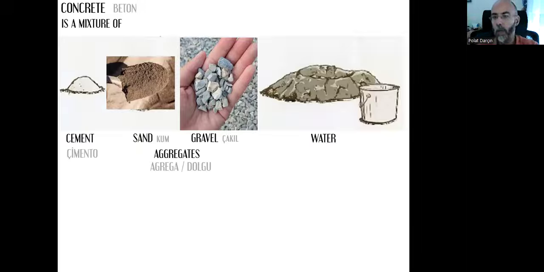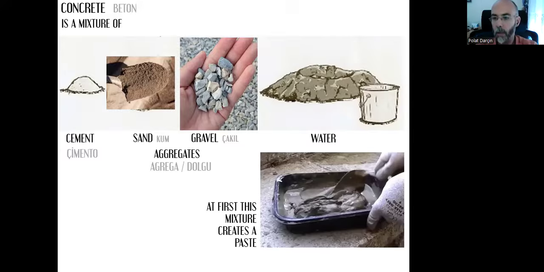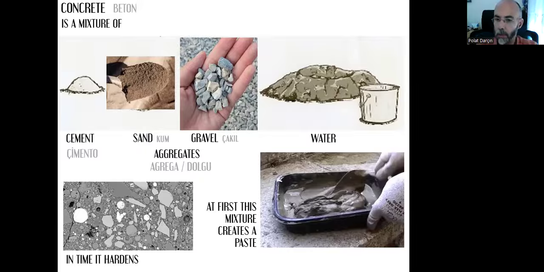And of course, we need water. We need to mix all these ingredients. And when we do that, cement starts to react. And first, a sort of paste, a semi-liquid, semi-solid paste is formed. And in time, it starts to get hard. It solidifies and turns into this solid substance, which we call concrete.